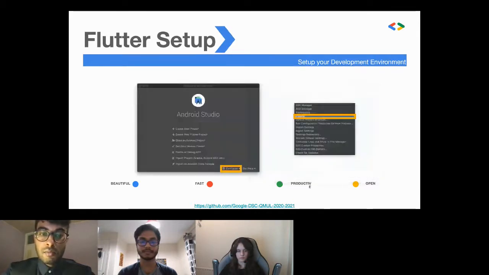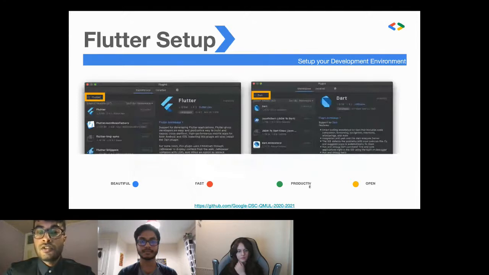To get that option, you need to go to Configure, then click on Plugins, and you'll get a pop-up screen on Android Studio. In that pop-up, in the search box, you can just type in Flutter and Flutter will come up and you just have to install it. Likewise, I recommend you also do the same with Dart because both work together and you can't really do much with only one.